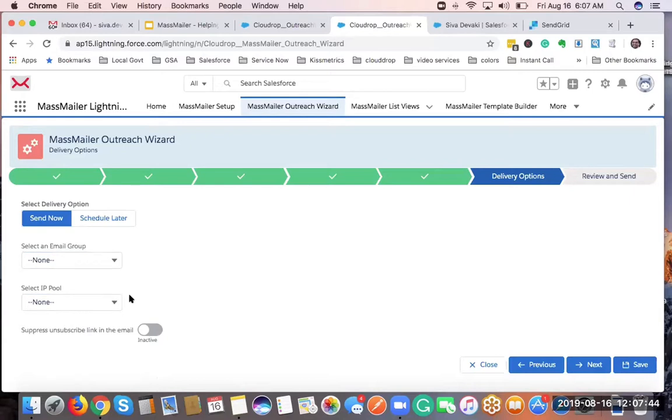And the IP pool, it's a little bit more advanced. If you are very careful about email deliverability, and you want to create different dedicated IP addresses for various purposes, for example, marketing communication versus transactional emails versus donor emails, you want to use a different IP address to secure your IP reputation. You can define those pools and then select which IP pool you want to choose at the time of sending.